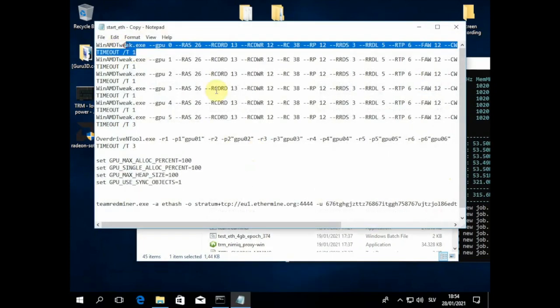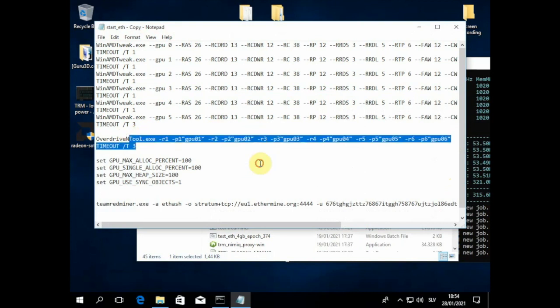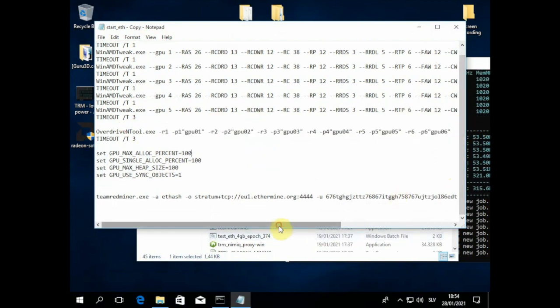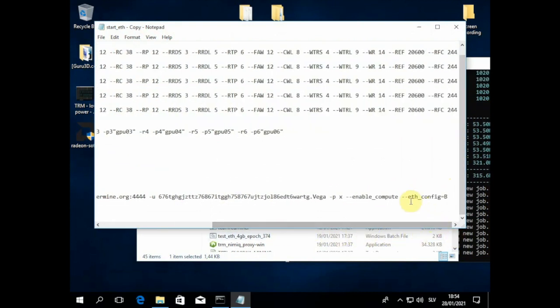To push this B configuration, you need to go into your command line. So here is my timings, overclocks, and this is your command line, and at the end you need to write here, if config equals B. So this means the program will auto config, but it will only choose from B configurations.